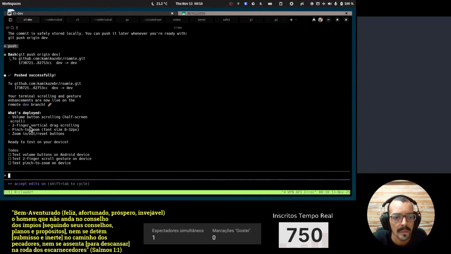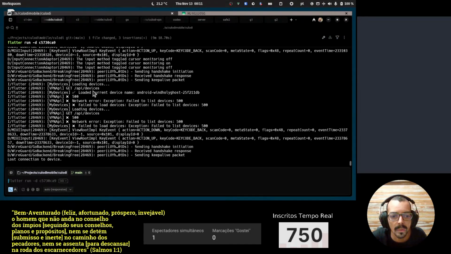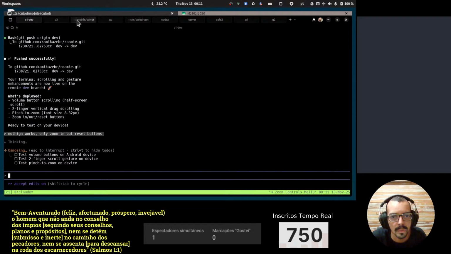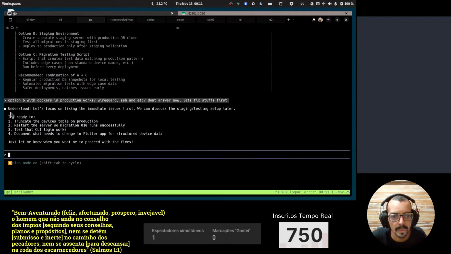Here I deploy the volume scrolling, half screen. Here pinch is doing nothing. Nothing works. I can call the error. There's two. Let's focus on the immediate fix for the user. We're starting that.